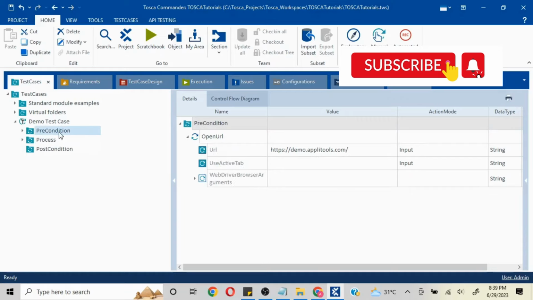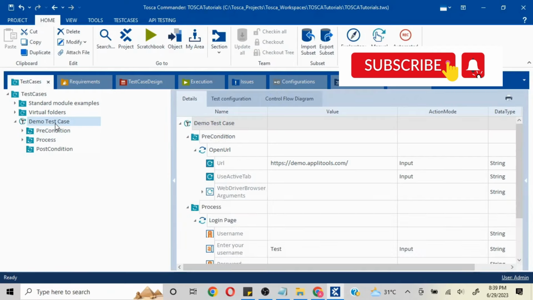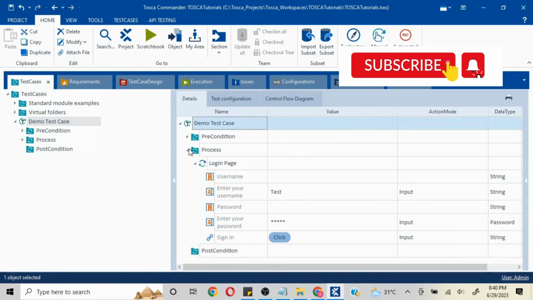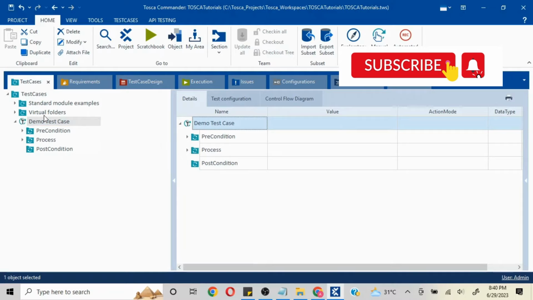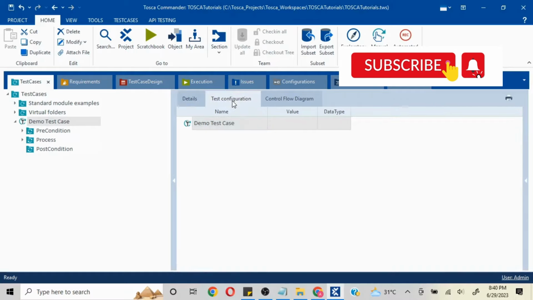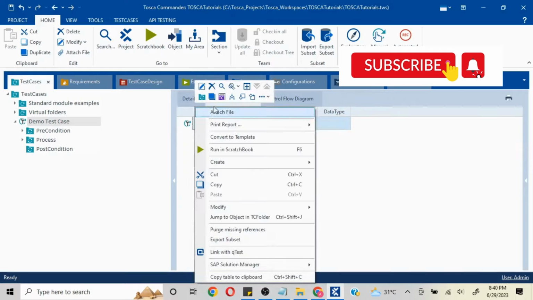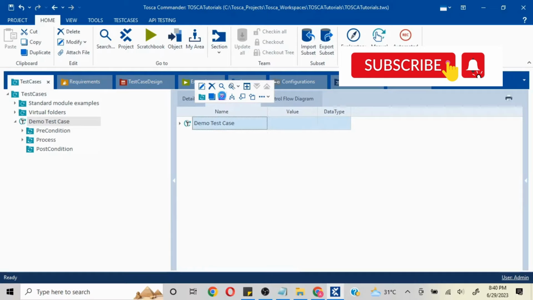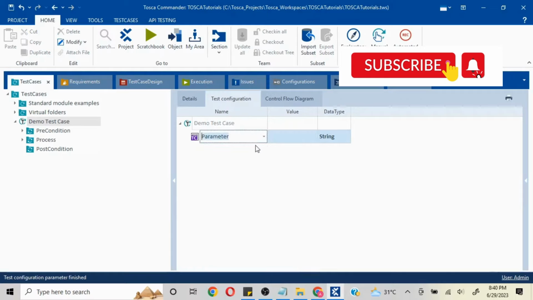Okay, now we need to tell the script which browser to open, right? So that has been made very easy in case of working with Tosca. We pass that particular value using this test configuration. So they call it test configuration parameter. So I have selected the test case and I'll go to test configuration, and here I'll right click and I will see this particular option called TC, create test configuration parameter. Okay, I'll click on this, and what this is going to do is it is going to give me a lot of different options which I can pass in my test case.